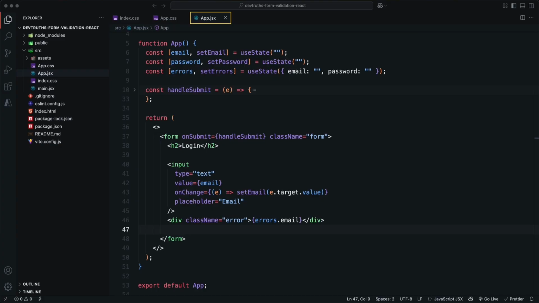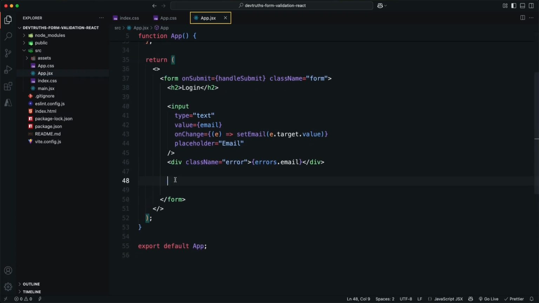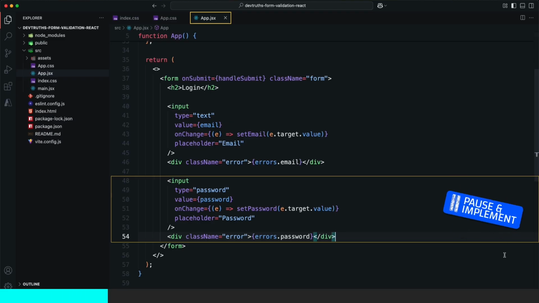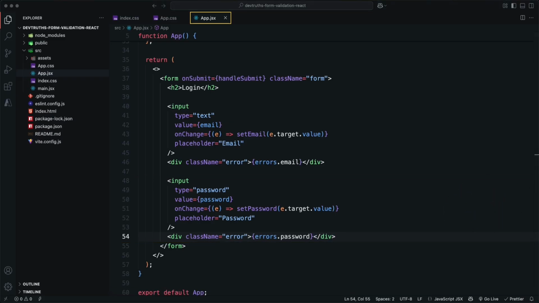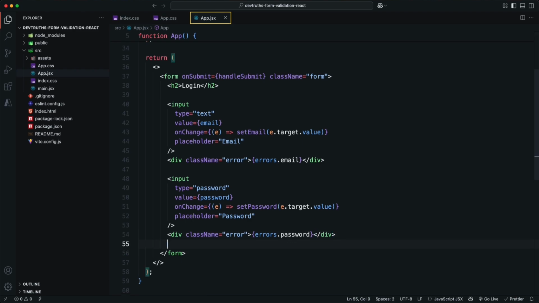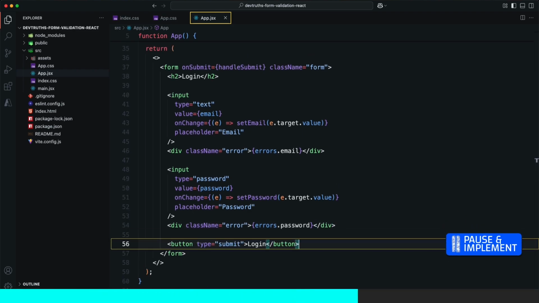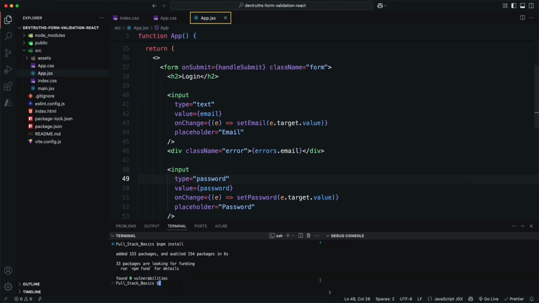Now let's do the same thing for the password. I'm going to make some room here, scroll up so that it's clear that we are including this in the form. Save to reformat. Please pause and implement. And lastly, of course, we want the button so that we can submit the form. Pause and implement. Now with this done, we can actually go ahead and run our React application. Meet me over at the browser.